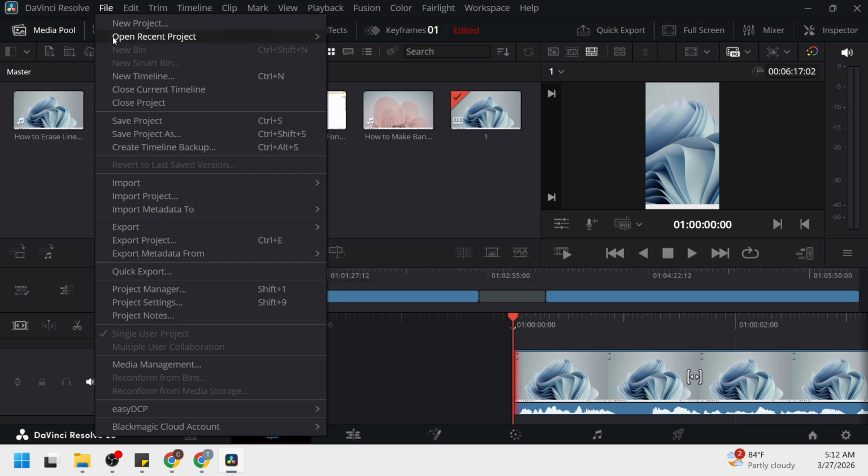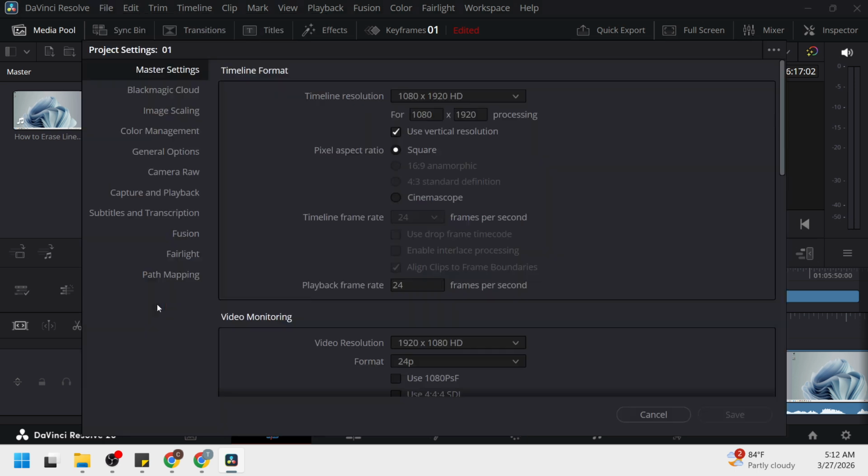In the window that opens, click Master Settings. Set your timeline resolution to 1920x1080. Working in a 1080p timeline reduces the number of pixels Resolve has to process as you cut, which can significantly speed up playback, effects previews, and transitions.